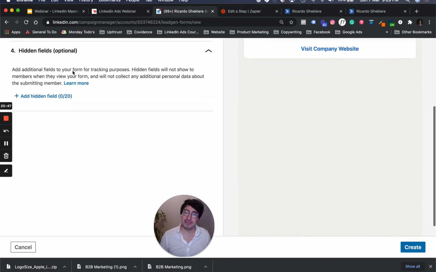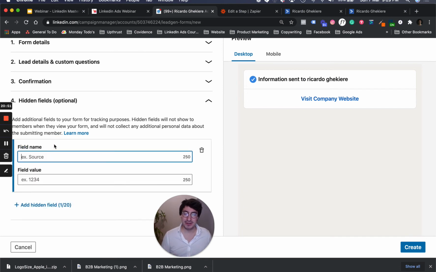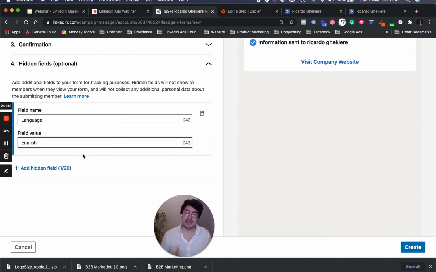Now, as mentioned, you have hidden fields, and you can go crazy all the way up to 20. Mostly I use about 2 to 3, depending on what the context is. But for example, here you could say language, and you can say, okay, this language is English. So now, if we're going to shoot that data all the way to your CRM system or marketing automation system, we know that we need to follow up in English, and we can shoot that data into our CRM system.